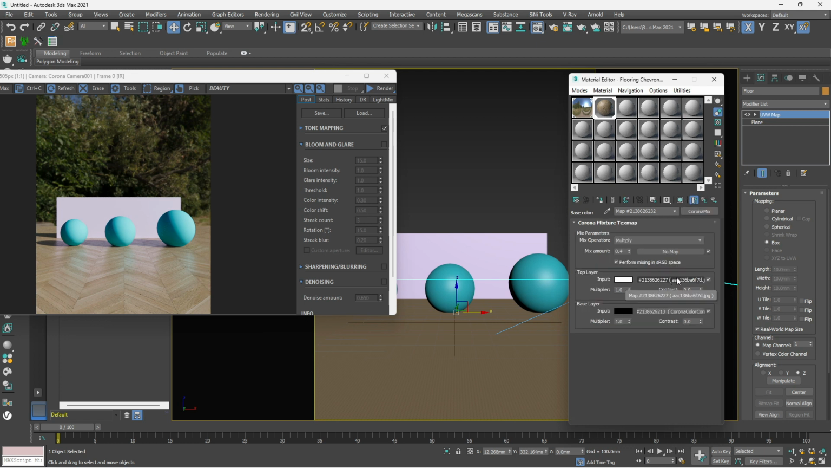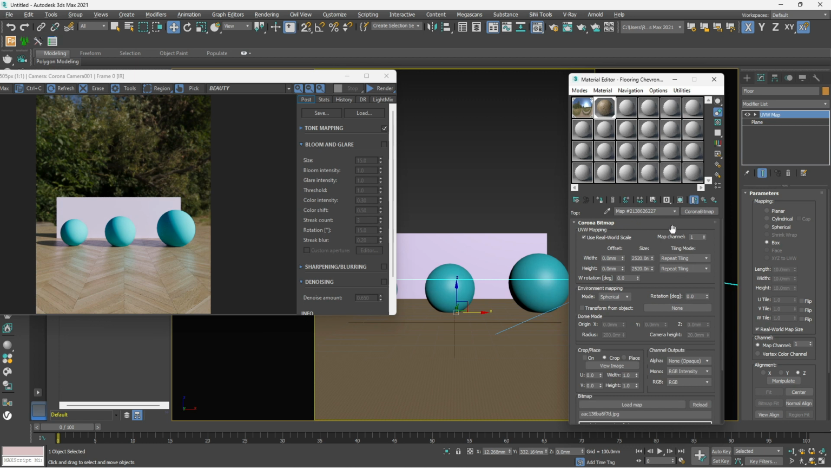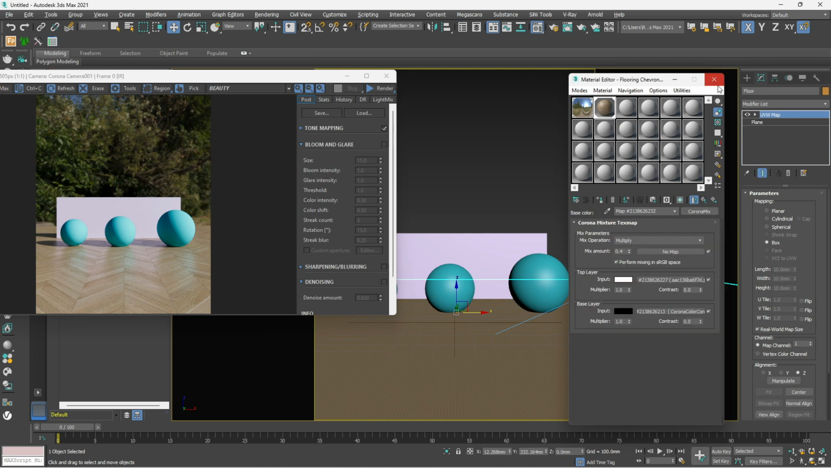Go to your top layer, and then you see this, use real world scale. So you are using real world map size. If you see use real world scale checked, and voila, that's all. So the next thing we'll do is create a glass.